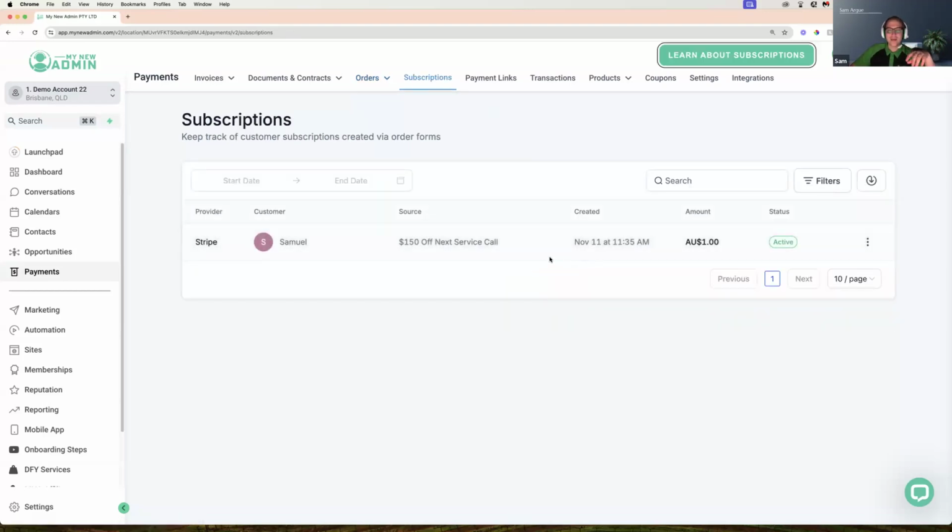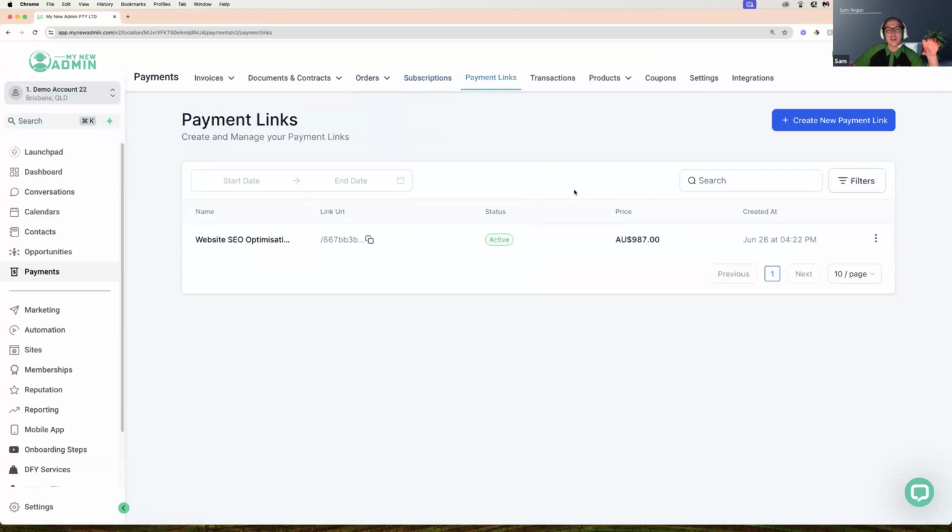On the subscriptions tab, you're able to see any active subscriptions. Maybe you charge a monthly fee for your services or a yearly installment payment plan. Here, you can see any active subscriptions. The payment links allow you to create live payment links. These are links that you can text or email. Hey, mate, I need you to pay that $200. I've just sent you a link. It sends them a link. They click on it. They put their card details in. They pay you. It goes straight into your bank account or into Stripe, then to your bank account.